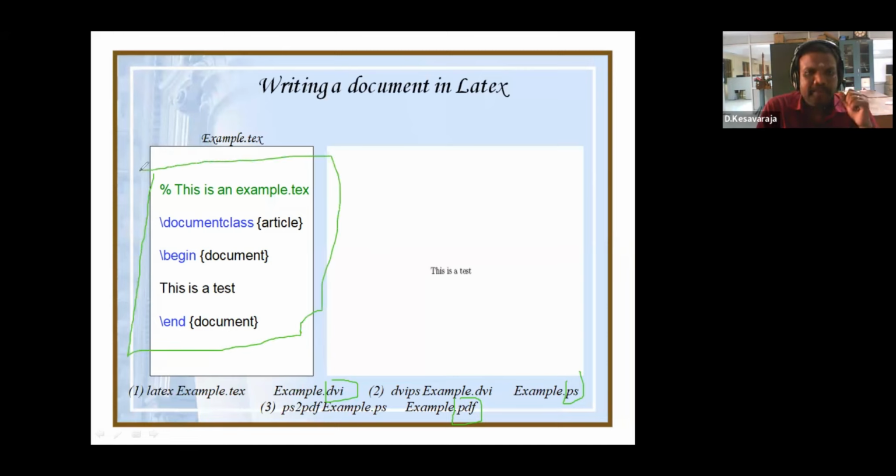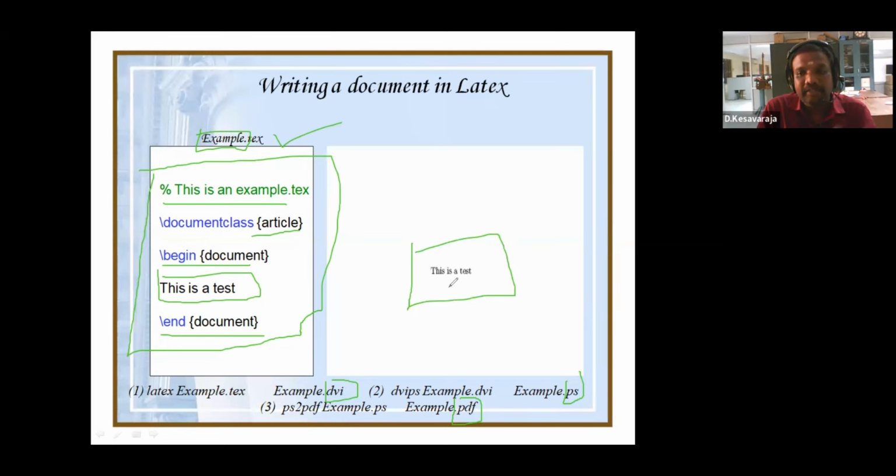So percentage, this is a comment statement. This is example.tex, the file is saved as example.tex. The file starts with \documentclass, the name of the class as article, then \begin{document} and \end{document}. Inside that you will type your entire content and then compile the statement, which will generate the output file in DVI, PostScript and PDF file formats.